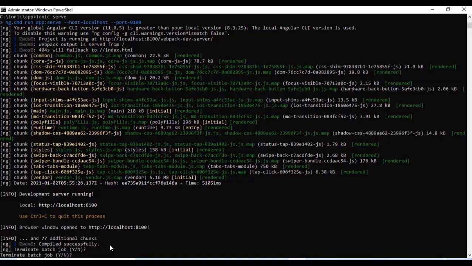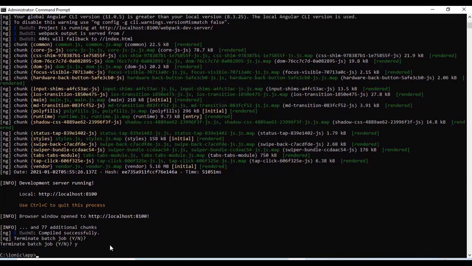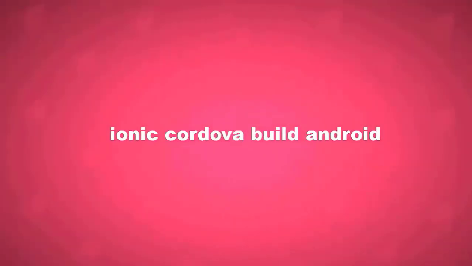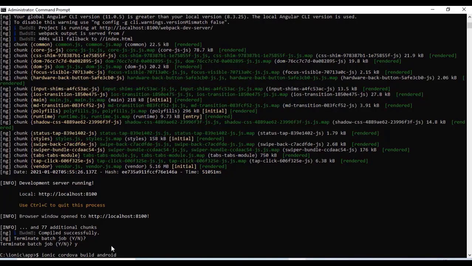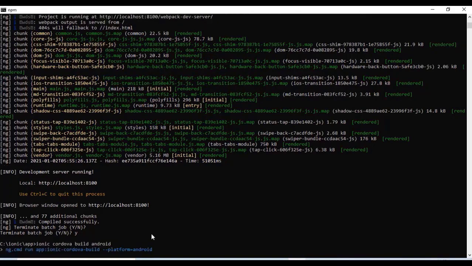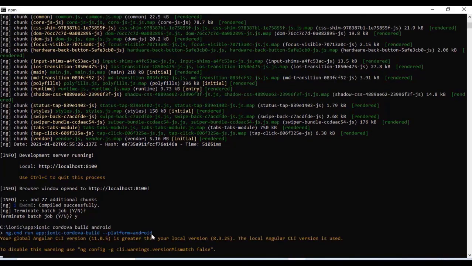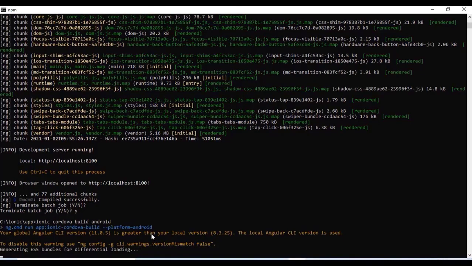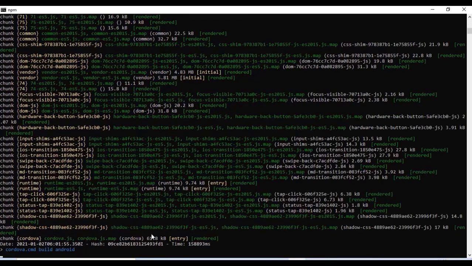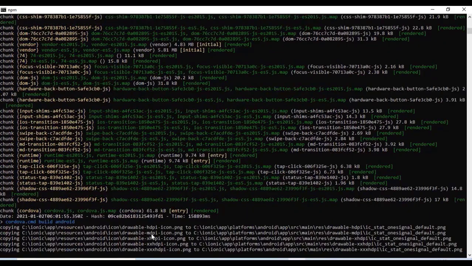Okay, click on yes. Just click on Y. Okay, now we have exited from that process, and now type Ionic Cordova build Android. Just paste that code. Don't add any dollar sign or anything, just copy that. Now we are building our Android APK, and wait for some time, and we can check how it works.